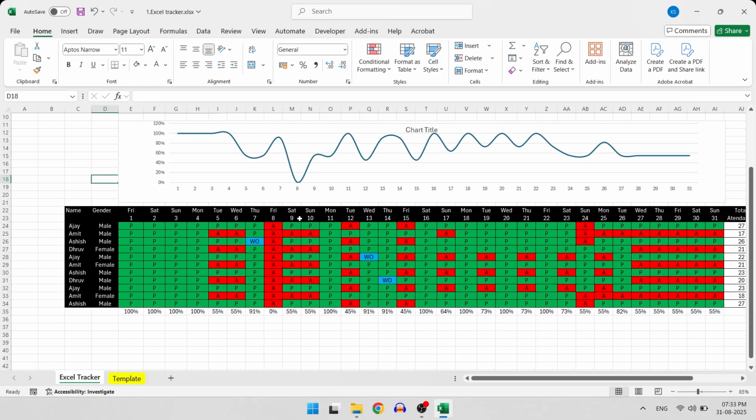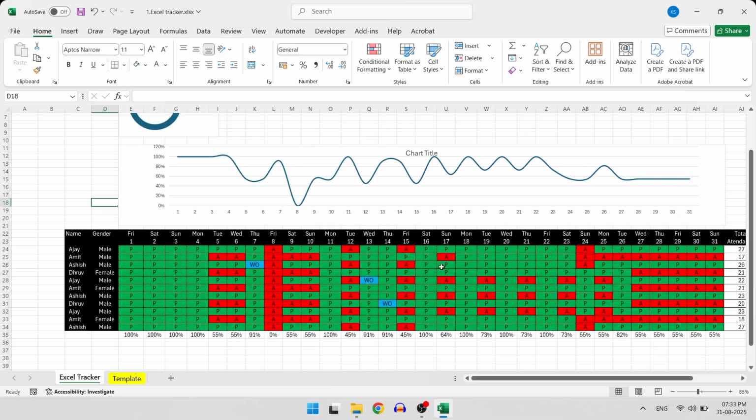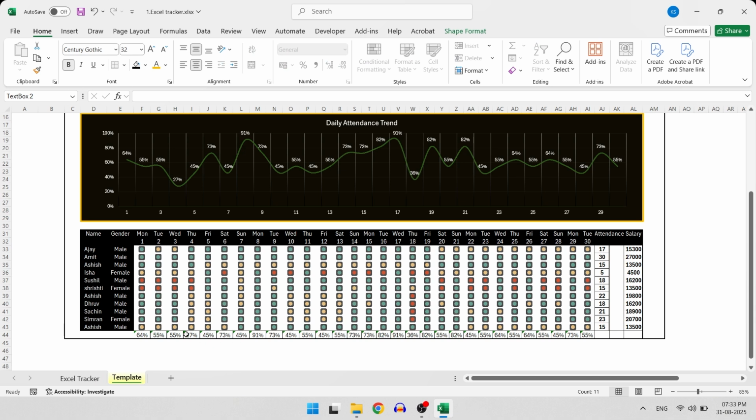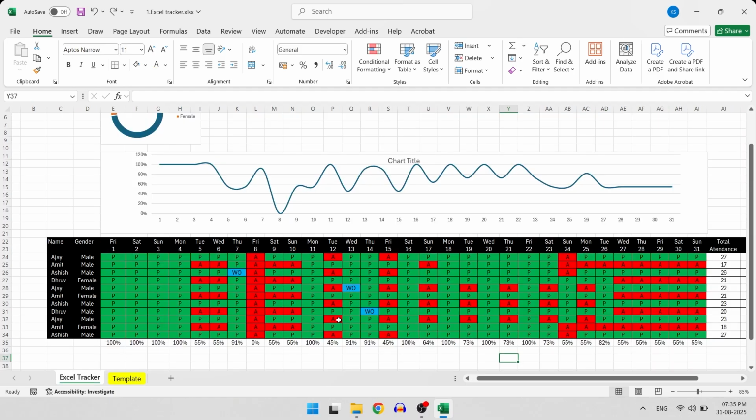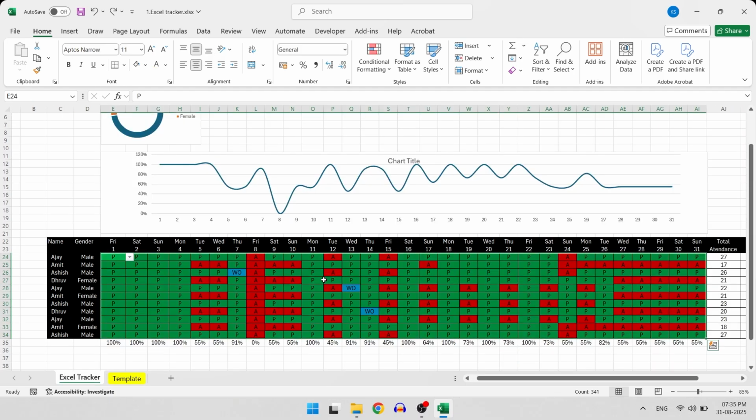Now let's change this attendance area. Instead of present, absent and weekly off, we will map data icons to make it look good. So you can apply data icons from the conditional tab. So you see here we have applied data icons instead of values. The same icon we will apply in our current tool.